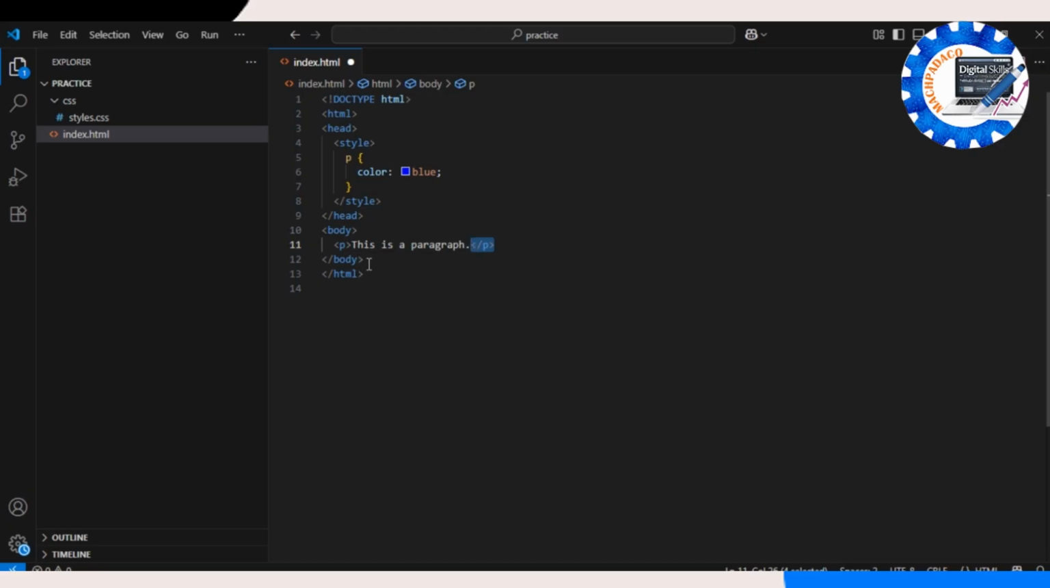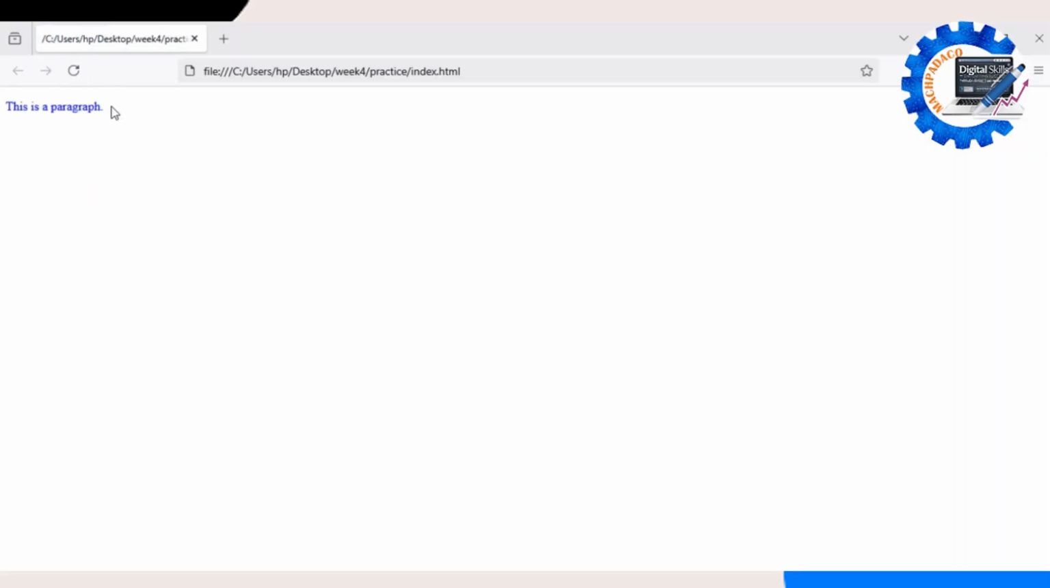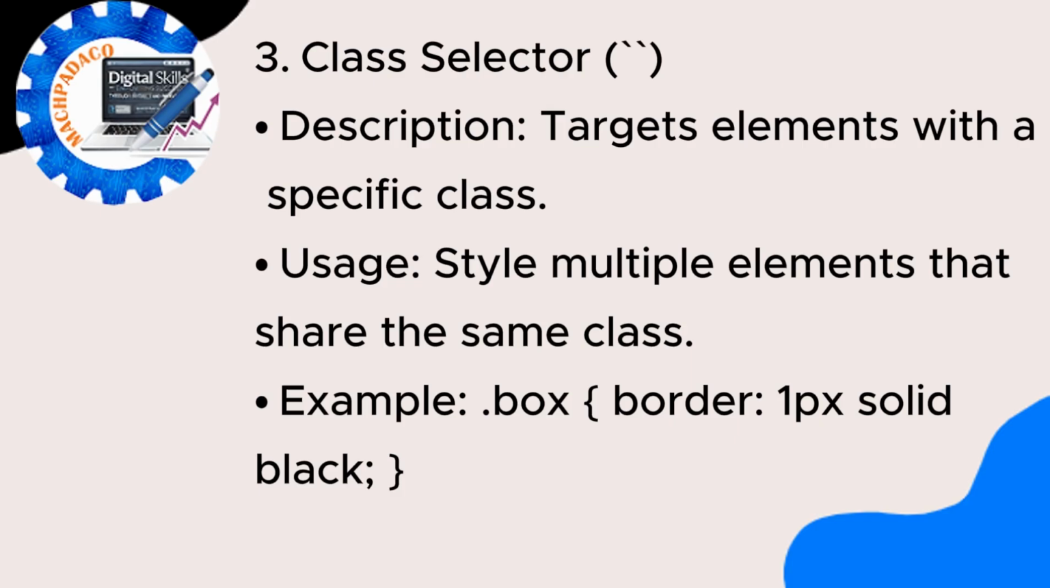Then save your work, go to the web browser and refresh it, you will see that the element P is assigned color blue. Then the next selector is class selector.